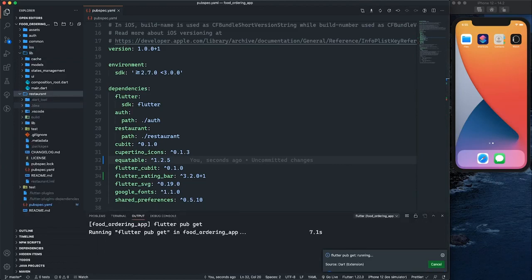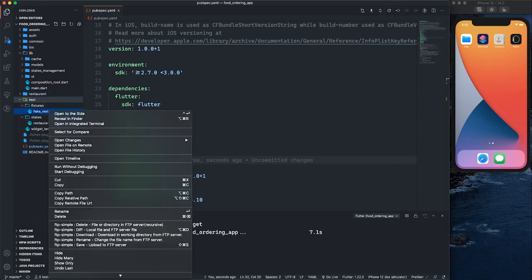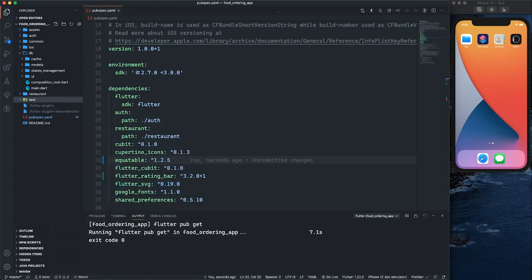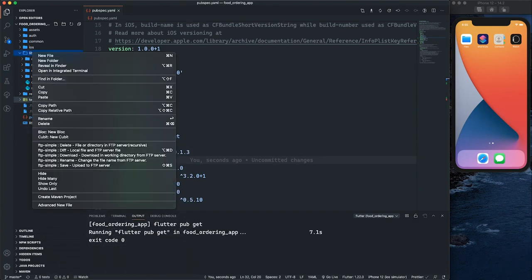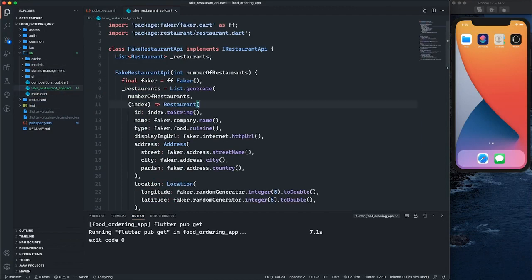So what I'll do is go inside my tests, and I'm just going to copy it from the fixtures for now, and paste it on the root so I have access to it. We'll later remove it from here, but for now I'm just going to keep it there.